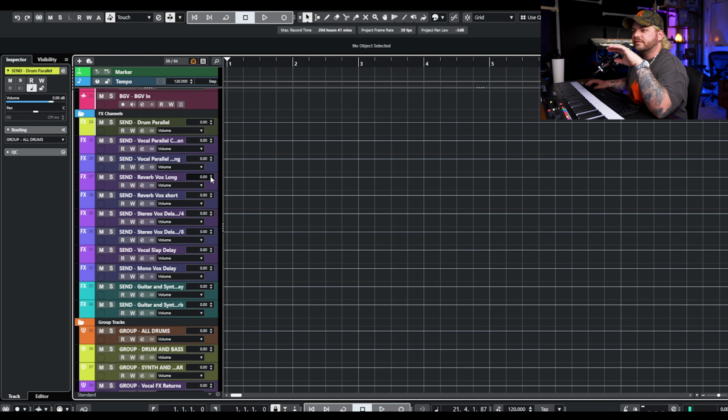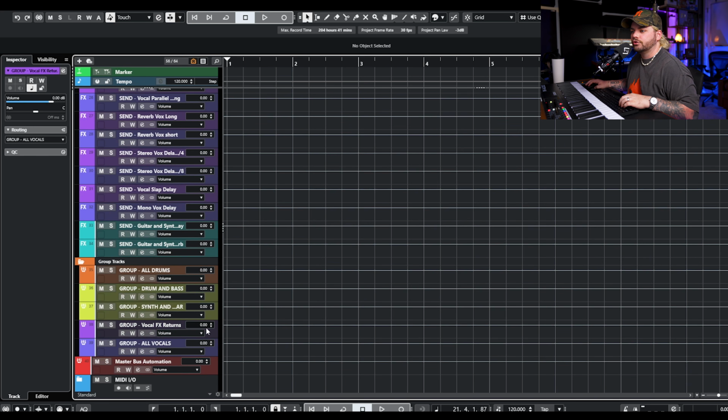So all of these sends end up in slightly different places. So the drums parallel ends up in this all drums group. All of these vocals will end up in this vocal effects return group. And the reason that I did that is because when I print all of my final stems and multi-tracks, they'll have a stem that is legitimately all of the reverbs, all of the widening, all of the delay, all of the slapback.